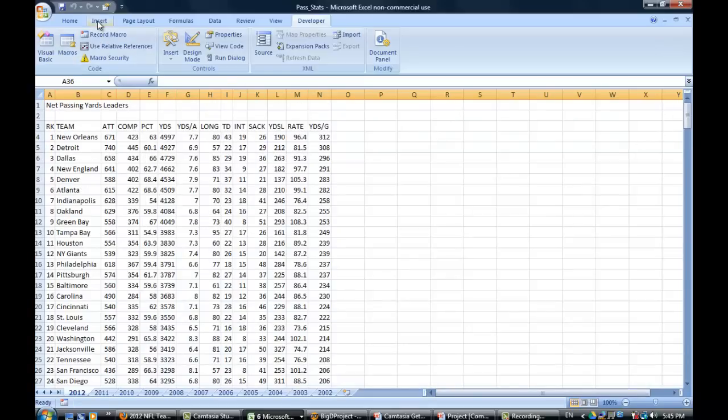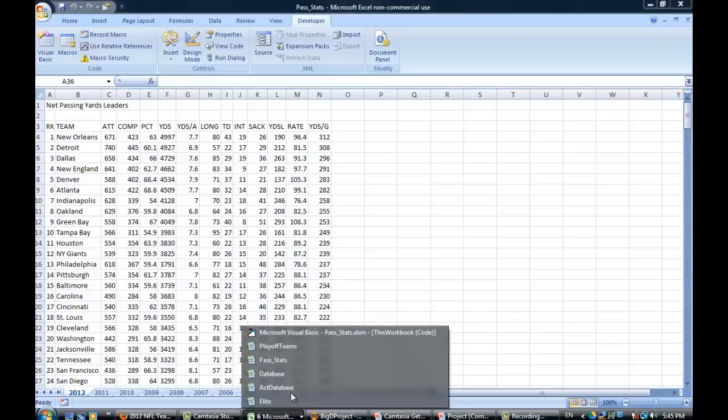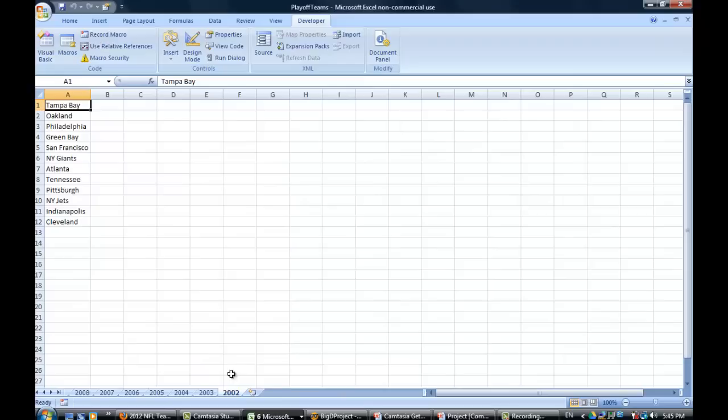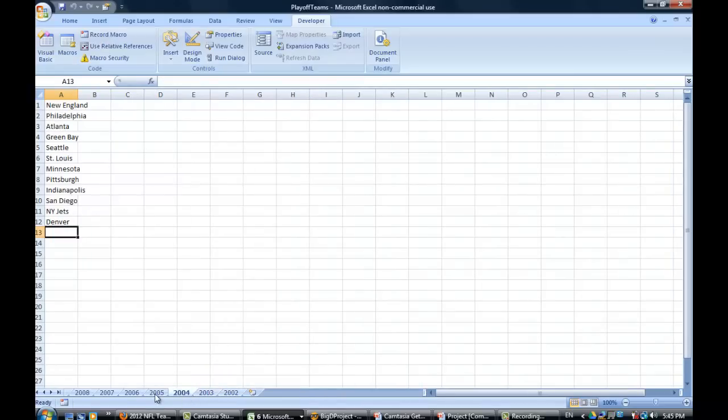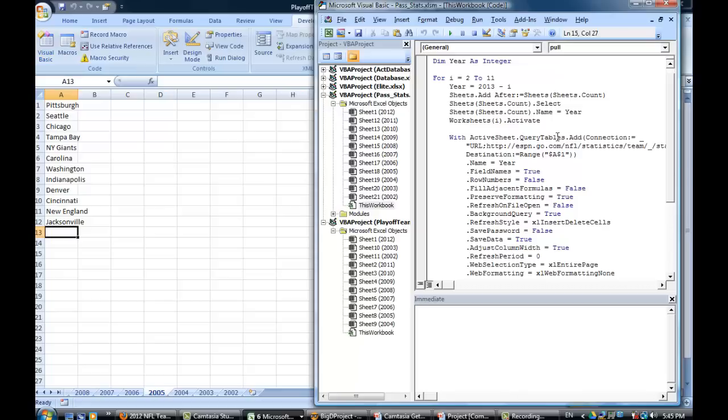So from there, I did this for, like I said, all 8 of the categories, and then created a spreadsheet that had teams that made the playoffs every year, so that I could organize each sheet within all the other workbooks and only take the stats from the teams that made the playoffs. So we will go to the playoff team workbook.